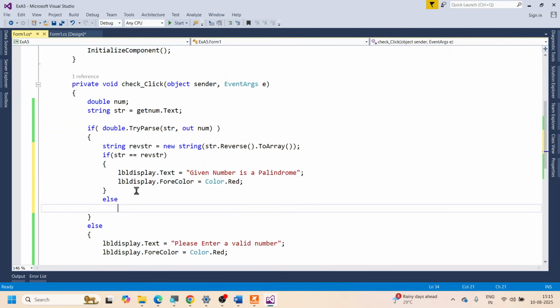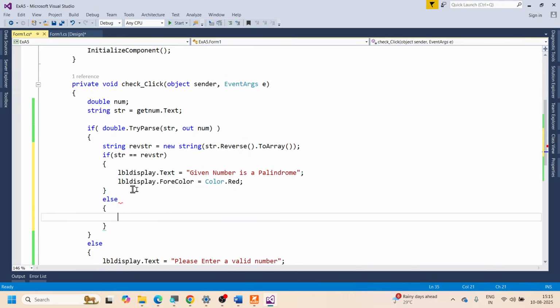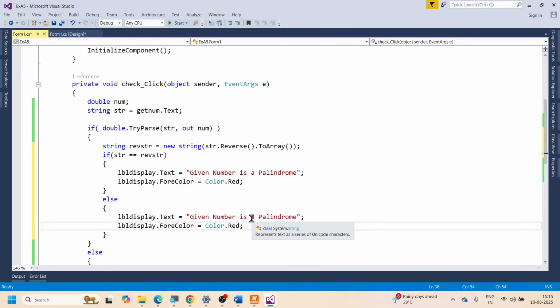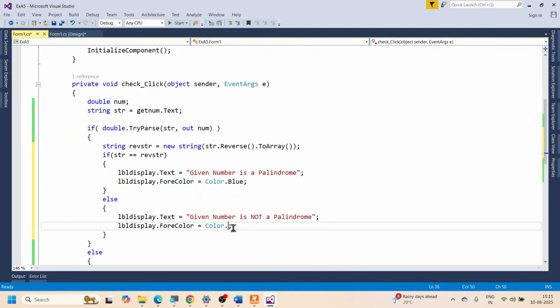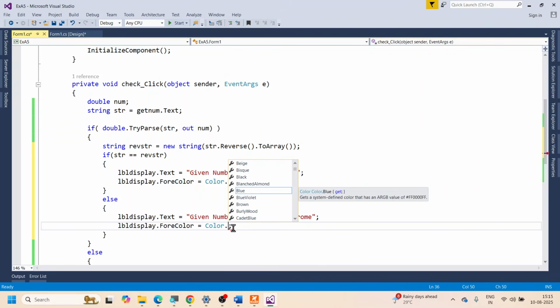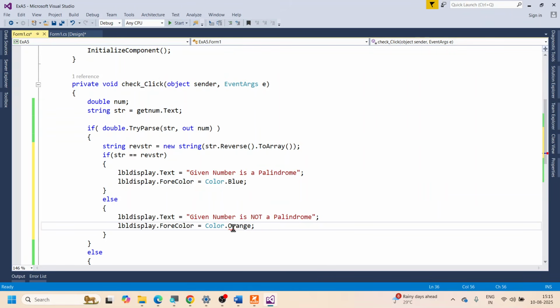So else, I'm going to copy this whole thing, Control C, Control V. I will put is not a palindrome. This one I'm going to make in blue. Let me check which colors are there: red, blue, green, orange. Okay, the color of your choice. Again, this line is not required. Just for making it beautiful, I am doing it.